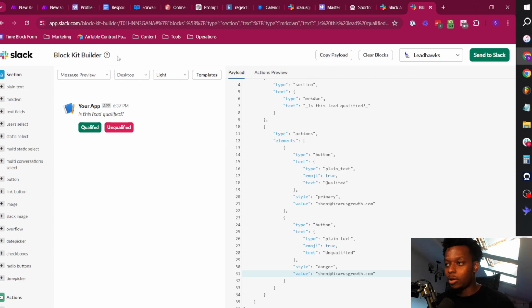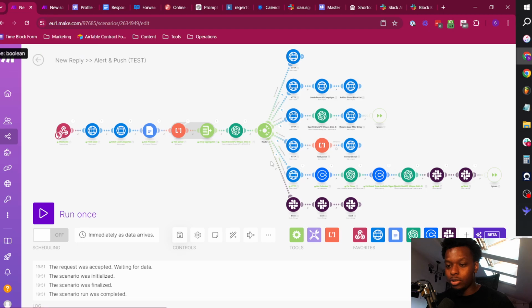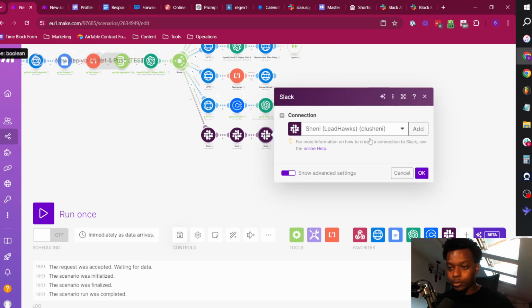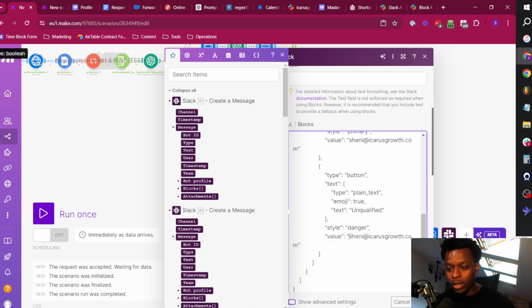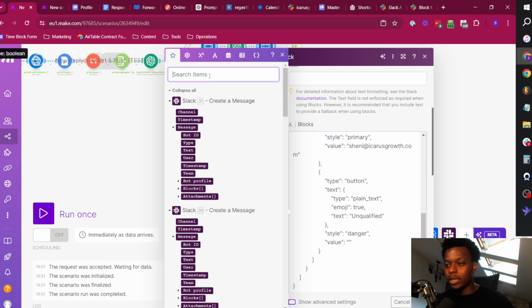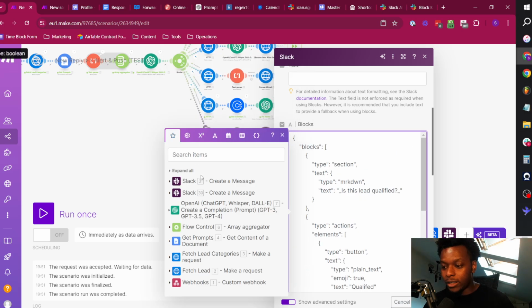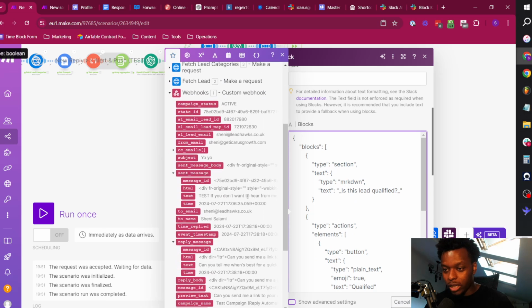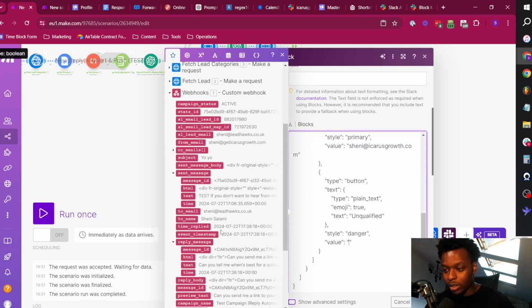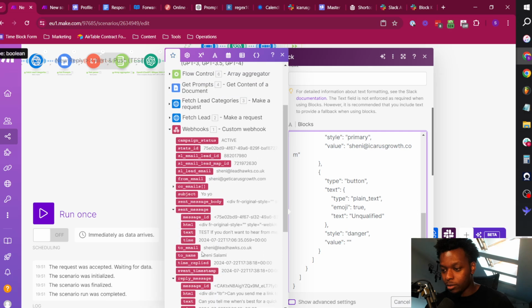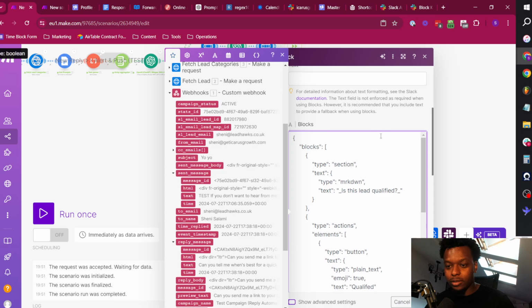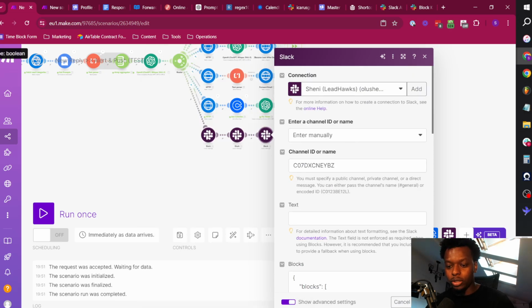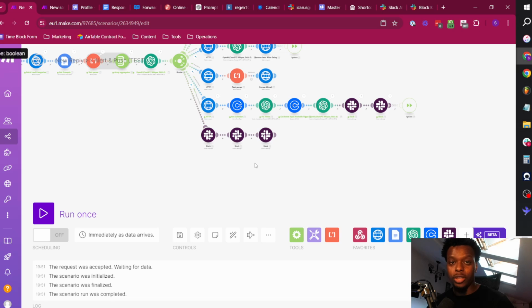So if we just copy that payload, we can go back into this individual step, and then under blocks we paste, and then where the values were the emails, we just go back in and then we find the email from the initial step, which was the webhook step. So if I scroll back down again, and then I get the to email, and then I put this one in here as well. We now have the buttons that should send whenever we want to use this individual, whenever we want to put this bot to action.